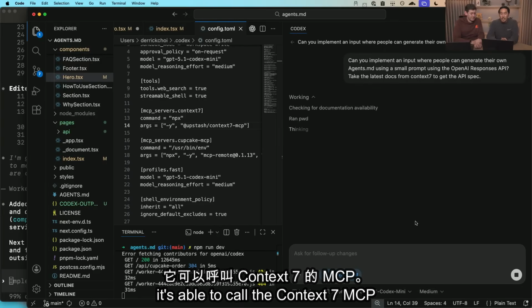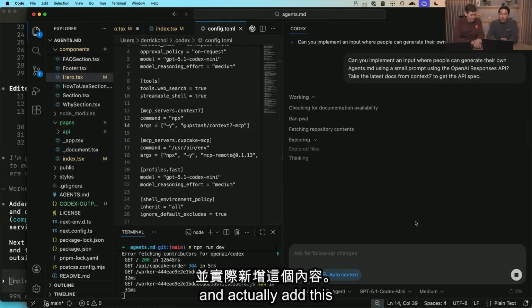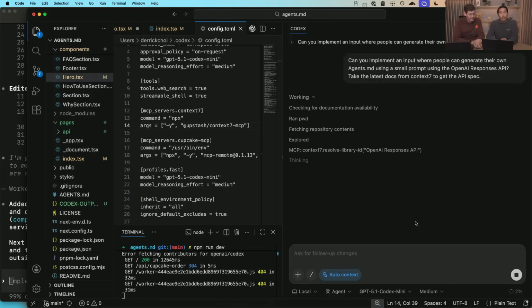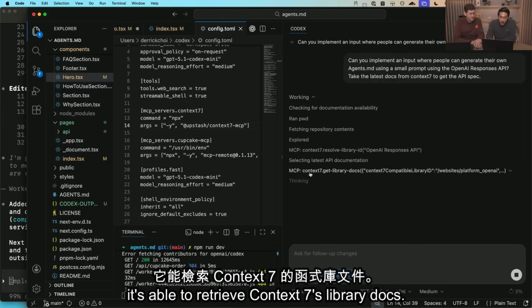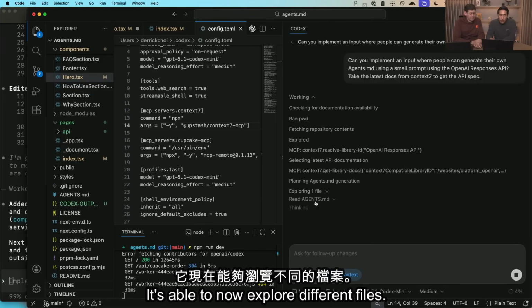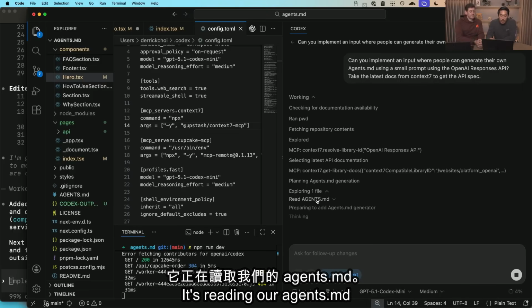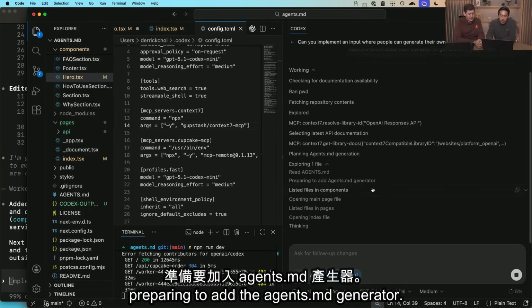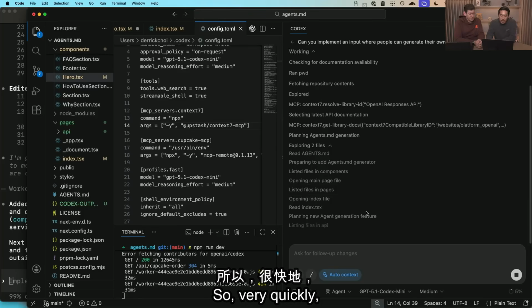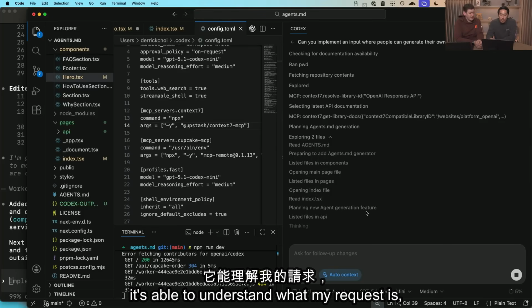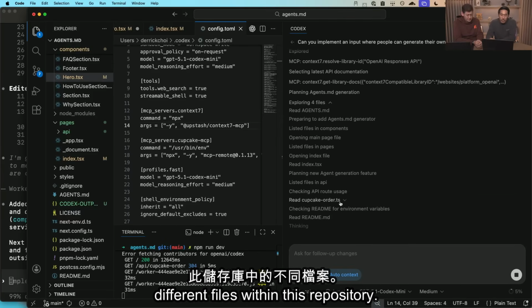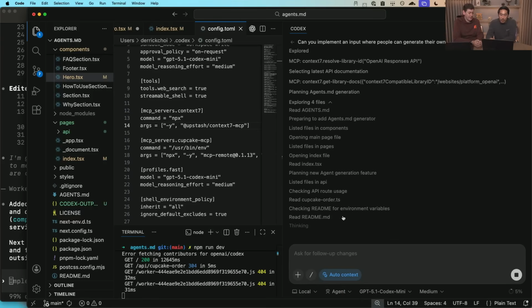What you'll see in a second is that it's able to call the Context7 MCP and add this change to the agents.md page. As you can see here, it's able to retrieve Context7's library docs. It's now exploring different files. It's reading our agents.md that's present in our repository, and it looks like it's preparing to add the agents.md generator. So very quickly, it's able to understand my request, look at the docs, and read through the different files within this repository.